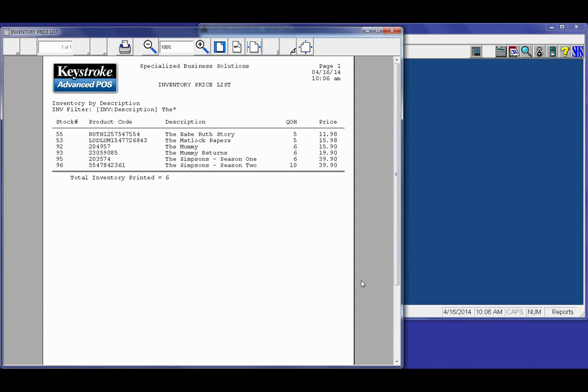Now I have a different report, and I'm hoping you all can see this. It has 6 inventory items. They all start with the word "the." In the upper left, it says this is an inventory report, a price list, inventory by description, and there is a filter. This is important when your customers call and say, hey, my reports aren't showing me information. You probe them and ask, do you see anything about the word filter in the upper left? If they do, that might just be the problem.